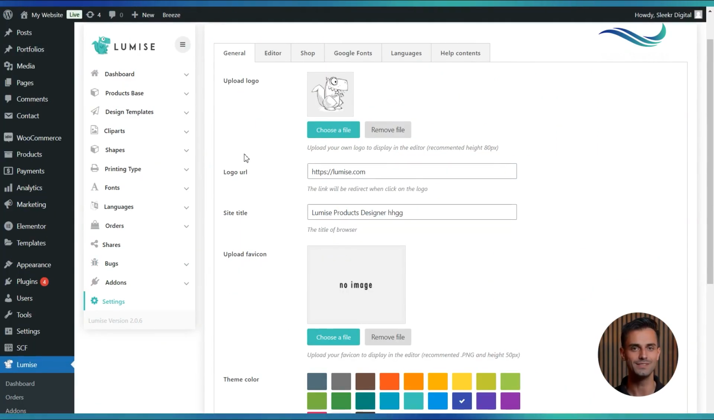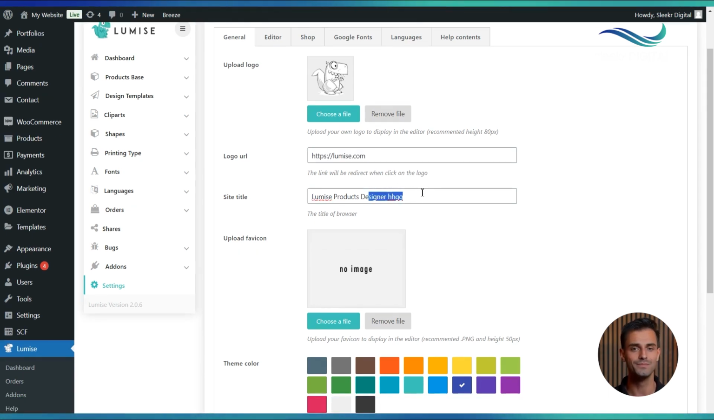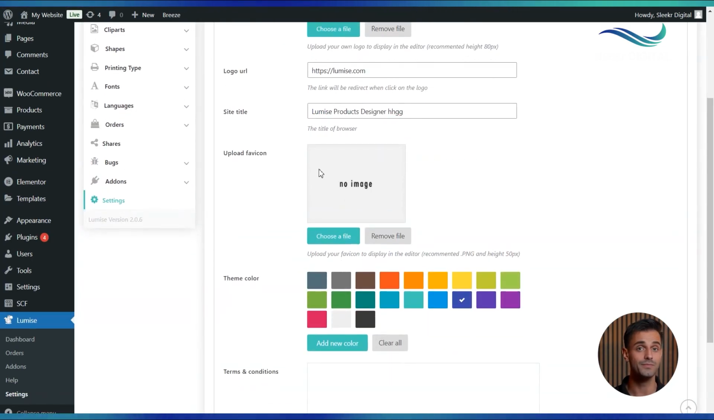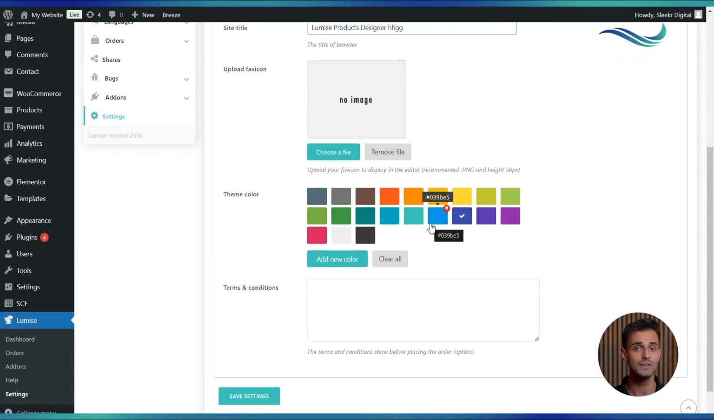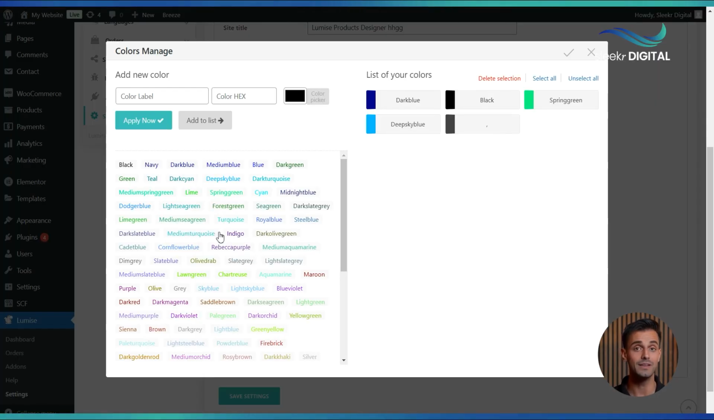Simply go to the Lumise settings and click on the General tab. In the General tab, you can upload a logo to display in the editor, and you can also add a URL for it. If you want to add a site title for your browser, you can enter it here. If you want to upload a favicon, you can click on Choose a File and upload it to be displayed in the editor. If you want to change the color of your theme, you can select your desired color or add a new color from the color palette.